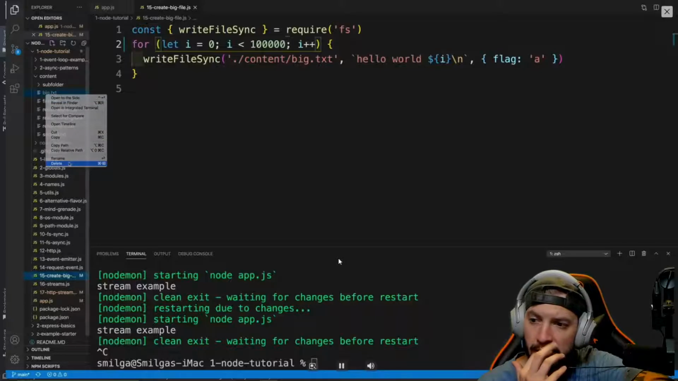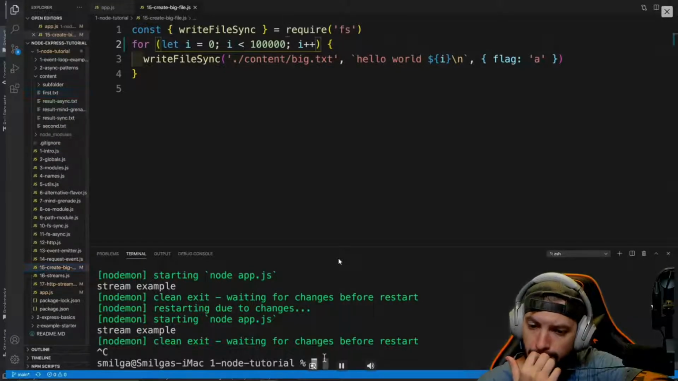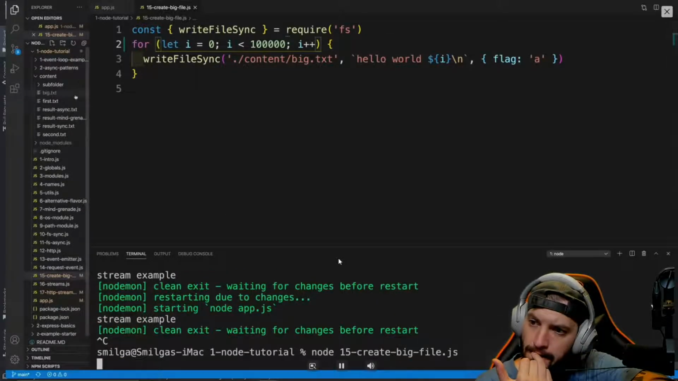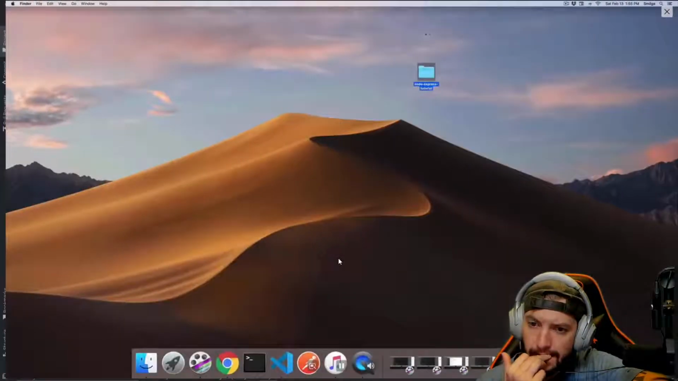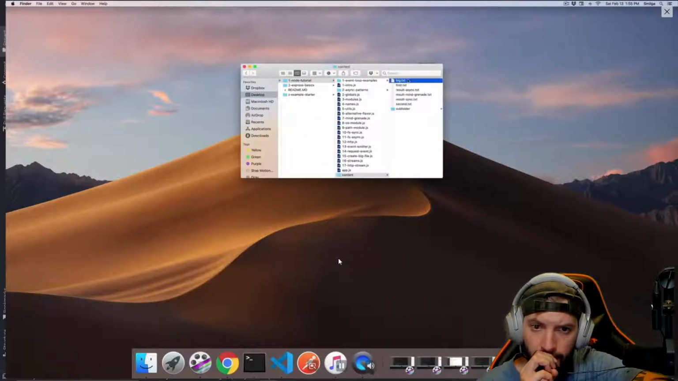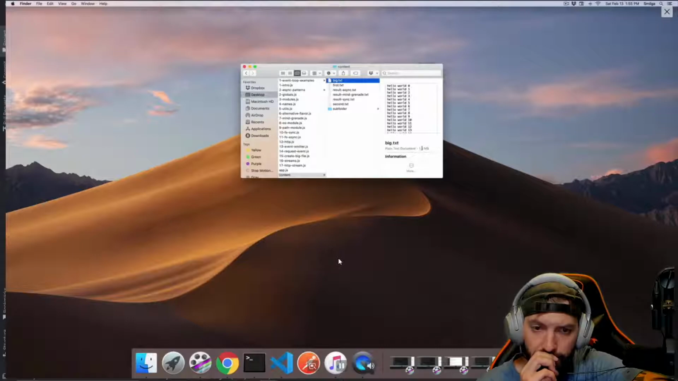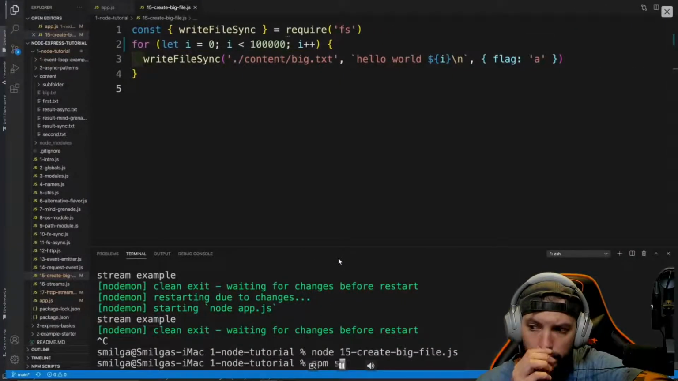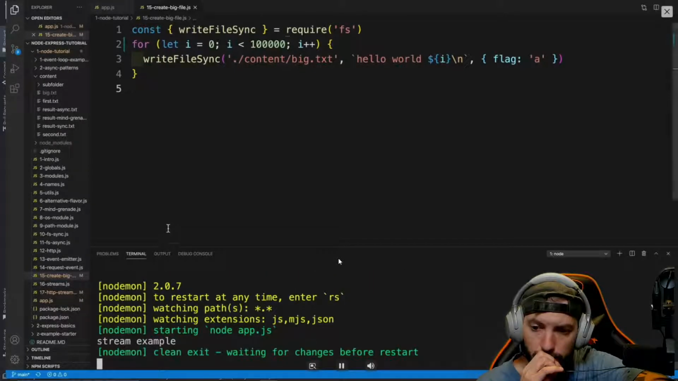I'll stop my server right now. Again, this is optional. You don't have to do that. And I'll remove the big file like so. And then I'll run one more time the file with node. And then, of course, this file is going to be way bigger. So let me navigate to my folder just to showcase that. And I'm looking for content. And now the big file is 1.8 megs. Now, once I have the big file, I'll go with npm start.